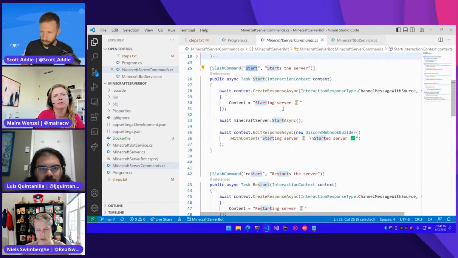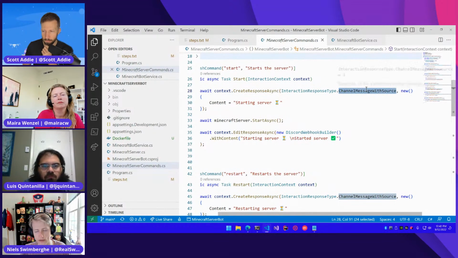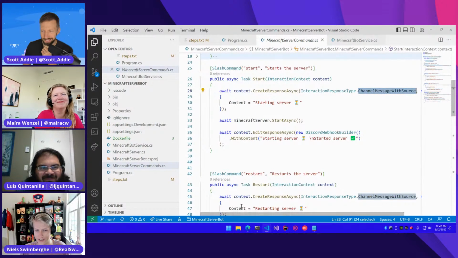And now instead of that simple API that you saw with RespondAsync, now you have to do context.CreateResponseAsync, and then InteractionResponseType.ChannelMessageWithSource. I do not know what that means, but I was able to copy and paste it, and it works.